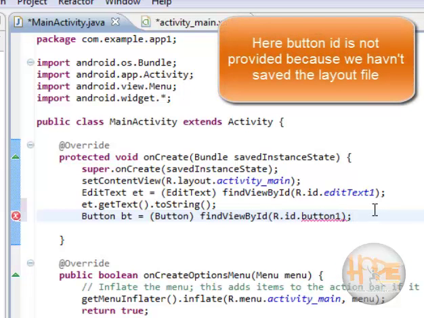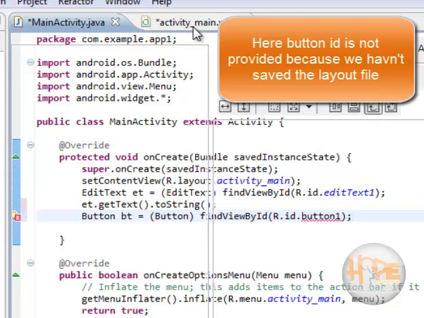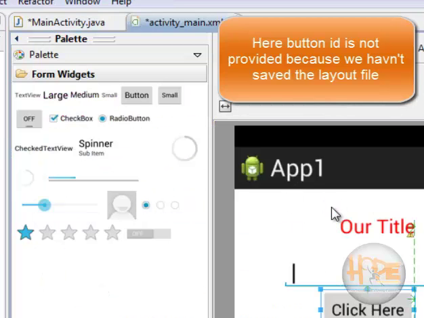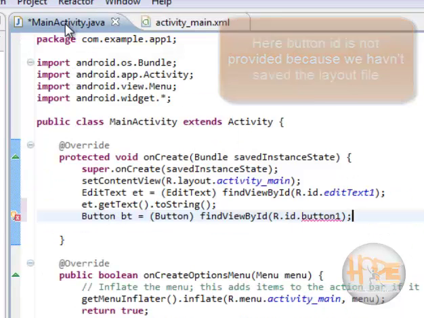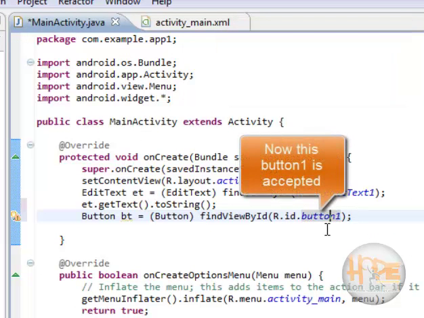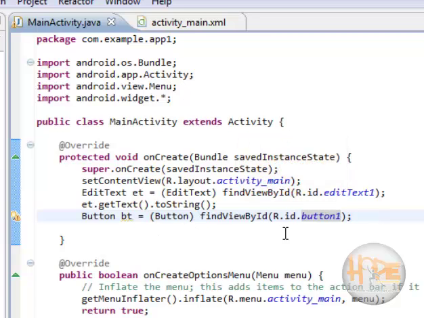Now the reason this button is not accepted is because we haven't saved it yet. So let us save it, and as you can see it is valid now. So this is how we can reference this button and we can do some operations on this button.